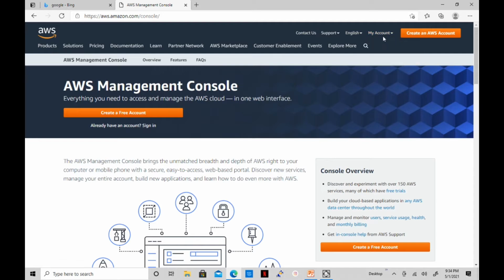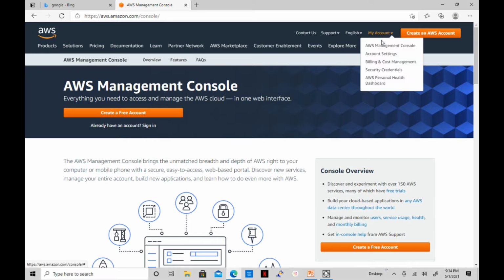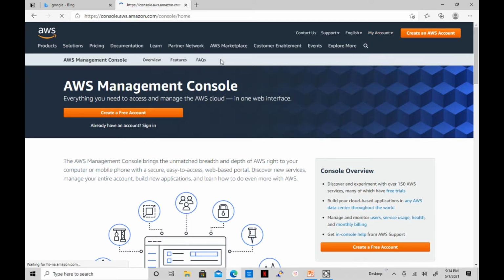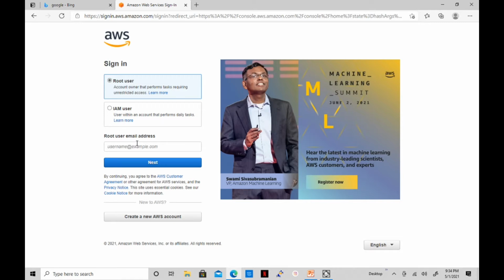It will ask you to add an address, and you need a credit card which will be used to pay as you go. If you're a first time user, you have to add the credit card, and they will charge 2 rupees, which will be given back to you. To log in, you use your email address. I'm using the email address which I have added, and then click on next.